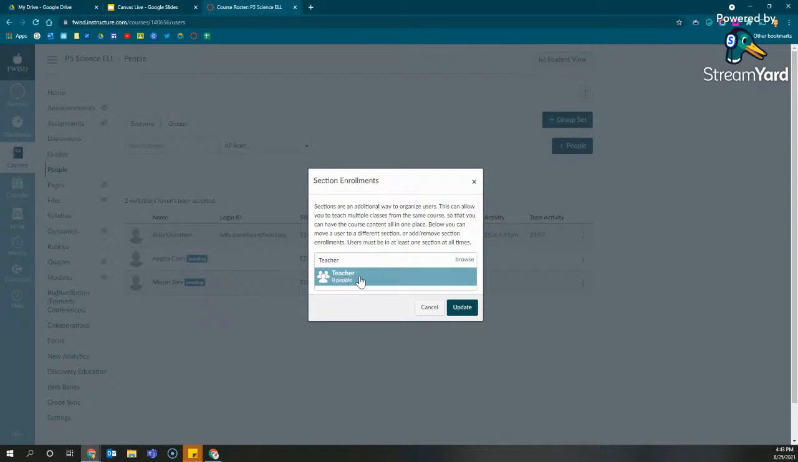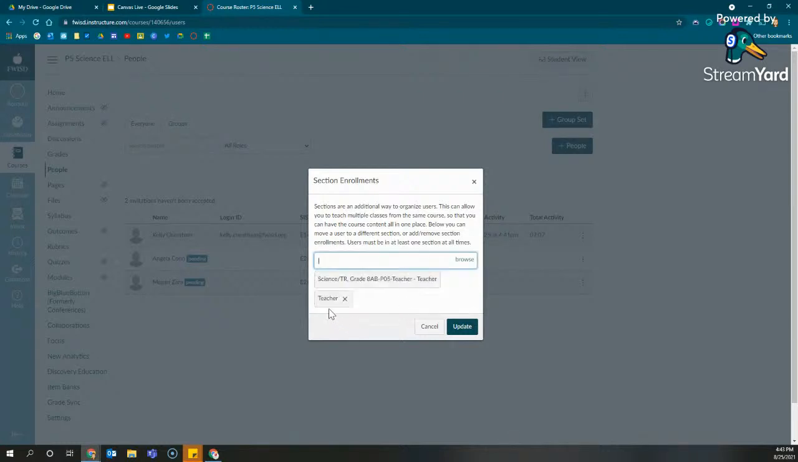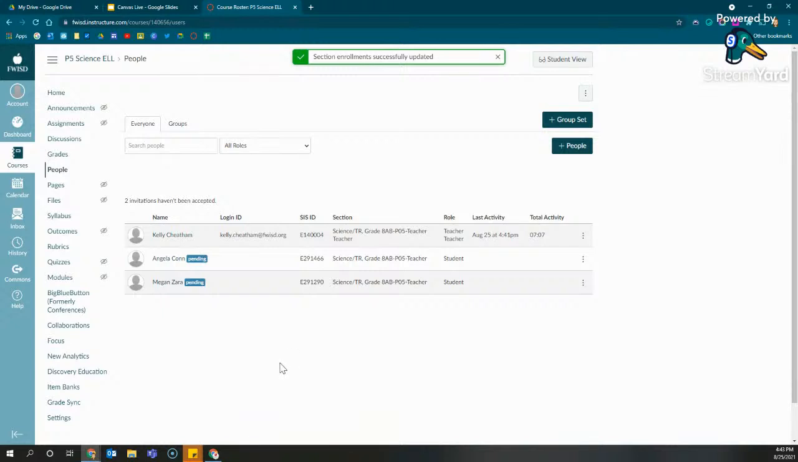I'm going to type teacher. You'll notice that it auto-populates below. So I'll select it. And now you'll see that I'm in two sections here. All I have to do is click update. Now, as a helpful tip, you'll also see that teacher is listed underneath the name of the course, so I can see which sections I'm in just at a glance here.